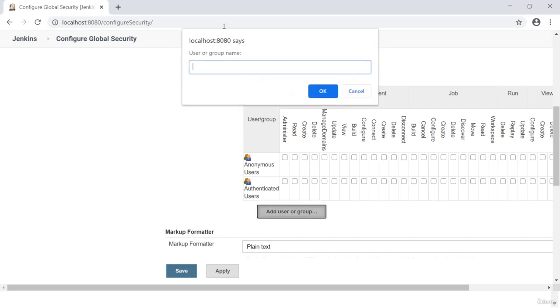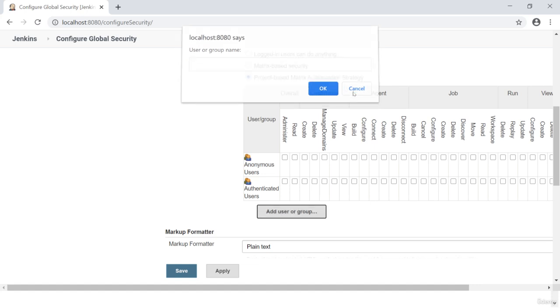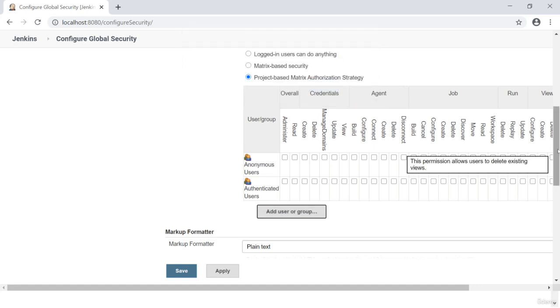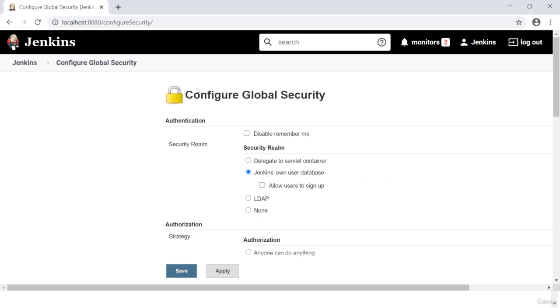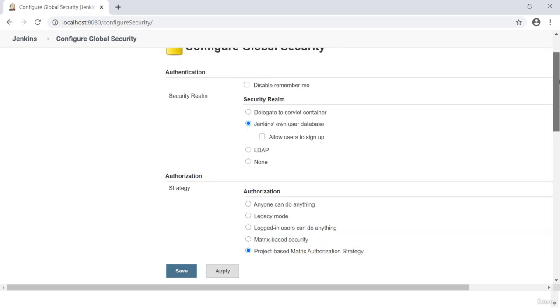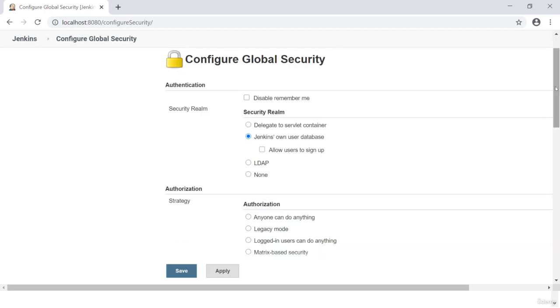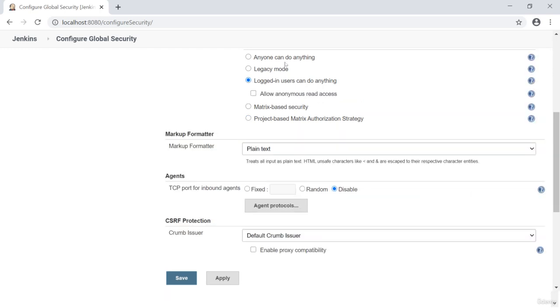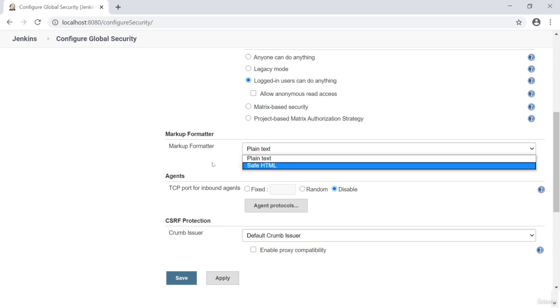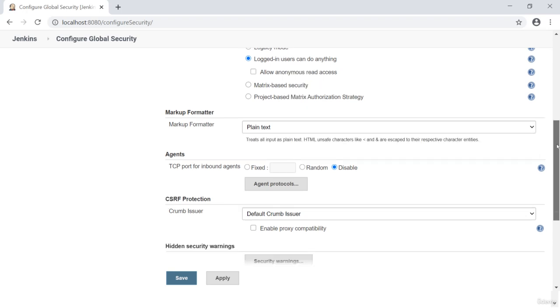If you click on add user or group, first it's asking for the user or group name, but it's not suggested to do from here at the moment, because we are just trying to understand what configurations you can do from Configure Global Security. We'll see that once we create allow user sign up, and then we'll grant access as a matrix base. So let it be by default. And for the markup formatter, you can choose plain text or safe HTML. There are two options we have.